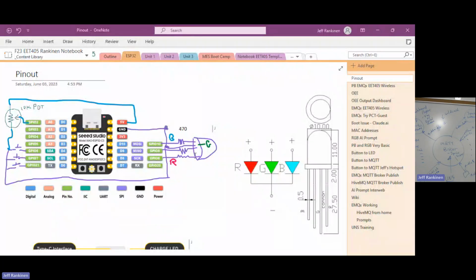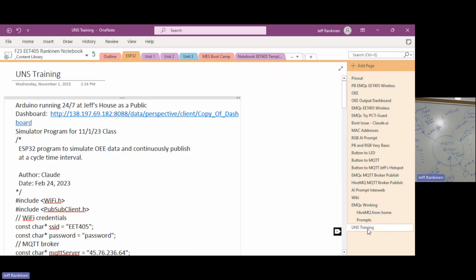There it is. So this is the schematic that we're starting with, something very simple to interact with our UNS and create some data, so we can turn on lights and control things with buttons. All right, so let's go back to our UNS training.